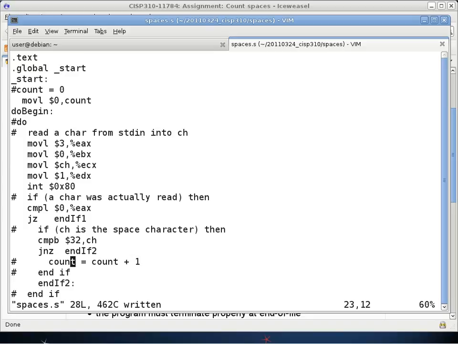And inside the conditional statement, all I have to do is to increment count by 1. And once again, since I can use up to 1 memory operand, I will just use that here by saying add $1 to count. Because count is a direct operand, it is a memory operand. So this saves me the trouble of having to move stuff between registers and back to memory and stuff like that.